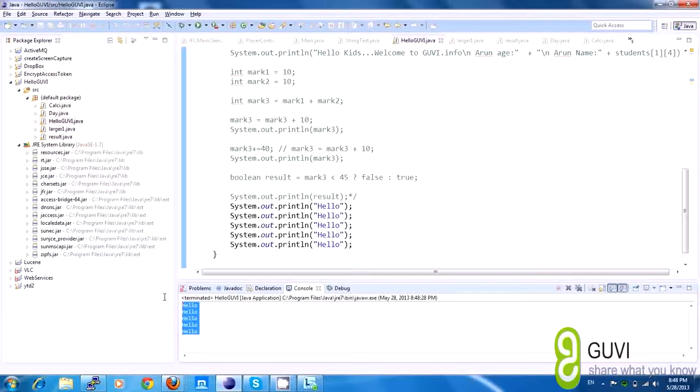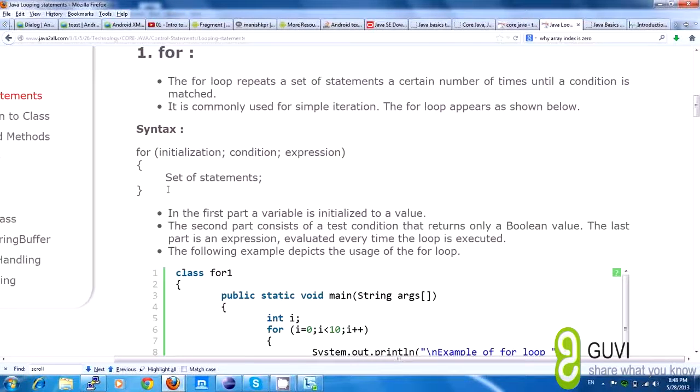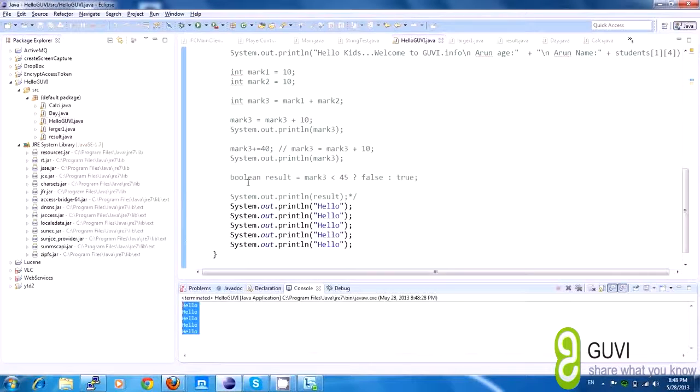So the hello is printed 5 times, but instead of doing it like this, there is a smarter, better way available. For doing it that smarter way, the for loop statement is available. So first the initial value, and then the condition for which the loop should continue, and then the expression to increment or decrement, then the statements inside that loop structure.